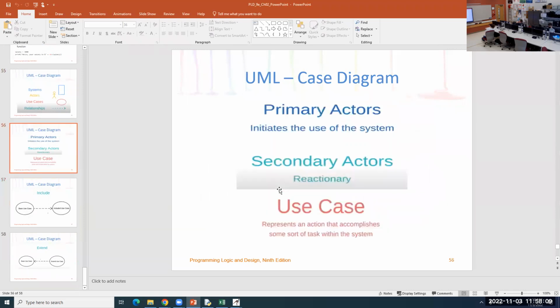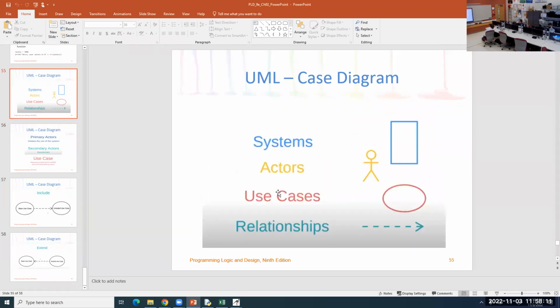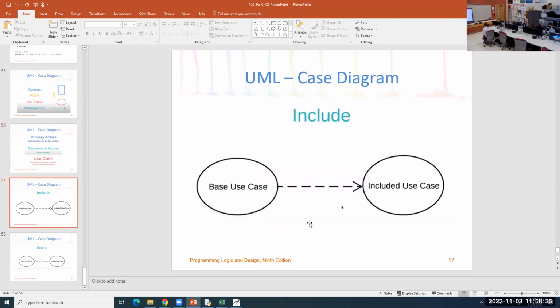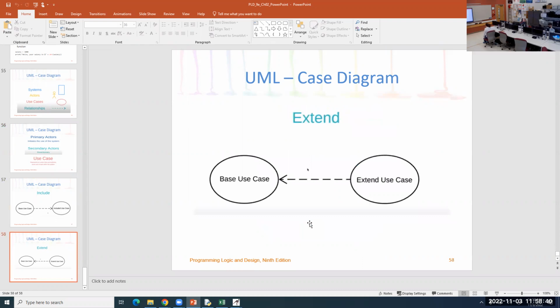Okay, so in that case, you have the definitions. You have the system, you have the actor, you have the use case, and you have the relationships. In the case of the actor, the primary actor is the one who initiates the use of the system, and the secondary actor is the one who reacts. The use case represents an action, some of the tasks in the system. You can have the include relationship, and you have the extend relationship.